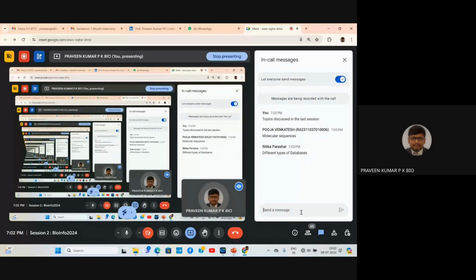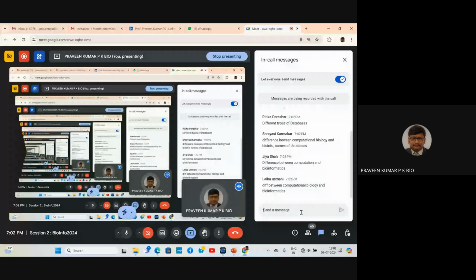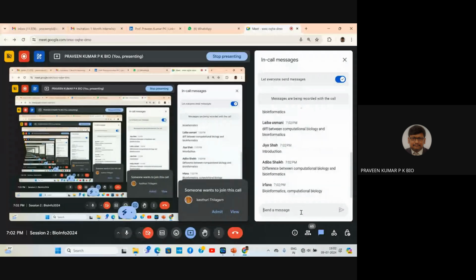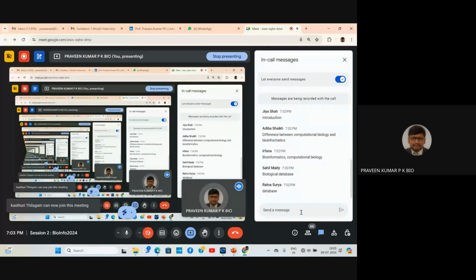Good. From Pooja, very good. So you have initiated, you mentioned about molecular sequences. That is, we discussed about various types of molecular sequences. But difference between computational biology and bioinformatics. Very good. From Gia, introduction, we have discussed on biological databases. Good. And what else? Biological databases, difference between computational biology term and bioinformatics terms.